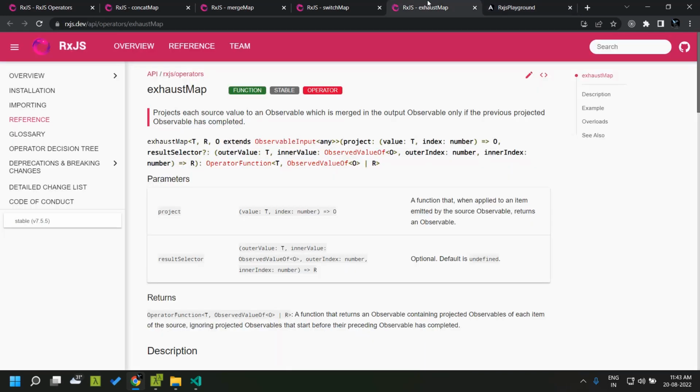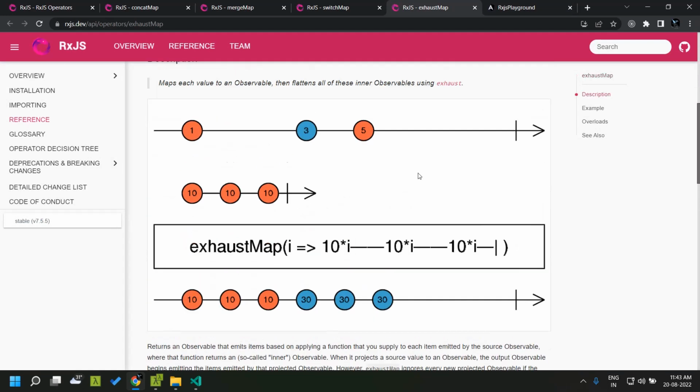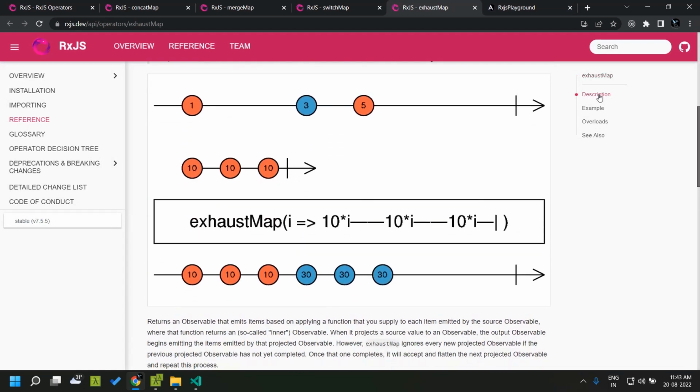The exhaustMap is exactly opposite to what the switchMap is. Here again it accepts 2 input observables, but you can see that initially when the value 1 is emitted, it emits all the 3 values, and the next value is 3. Again it emits all the 3 values, but the value 5 which was emitted in between the iteration for the value 3.